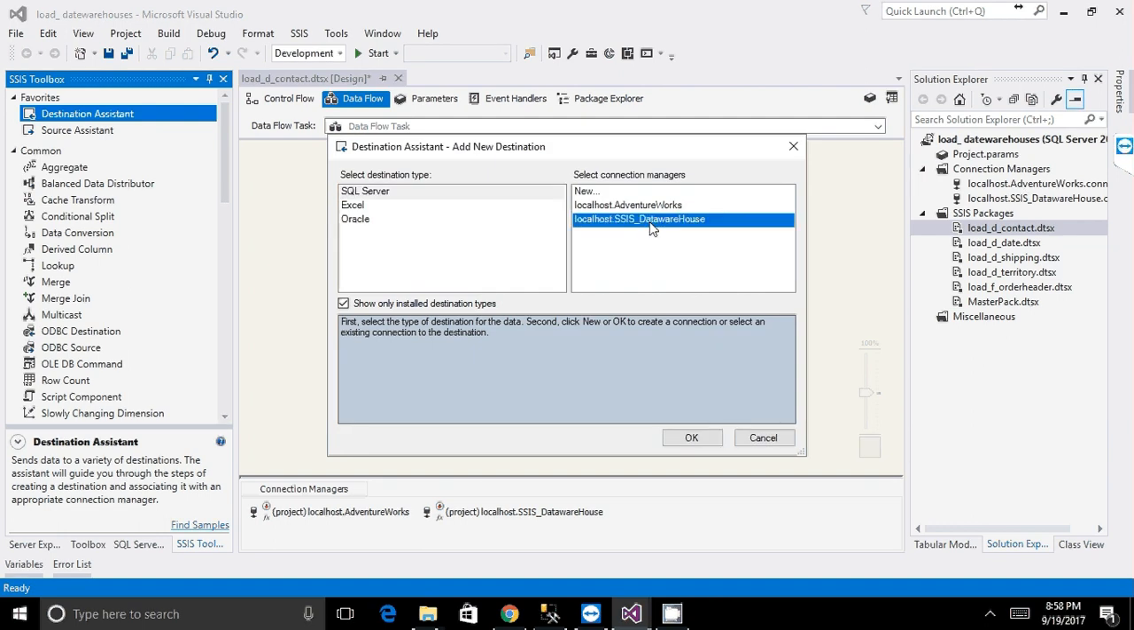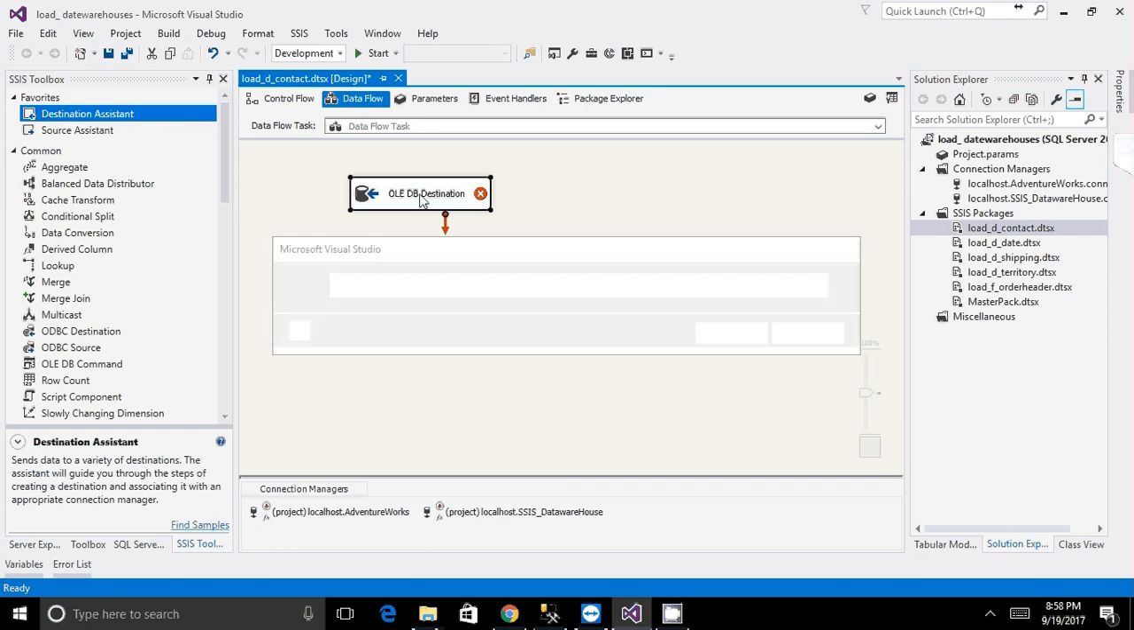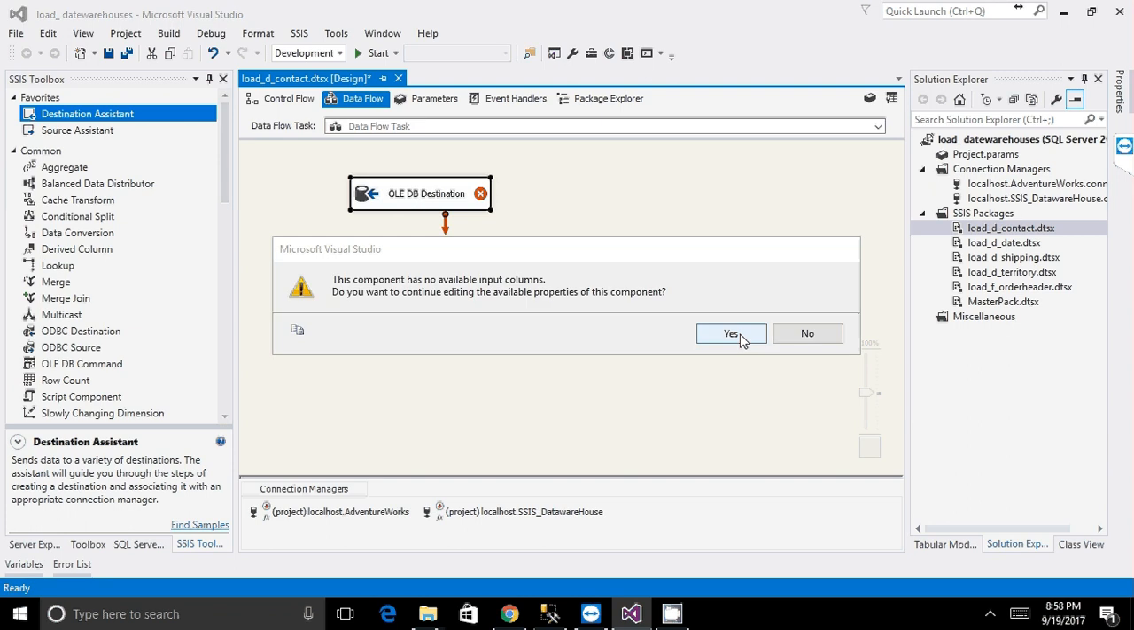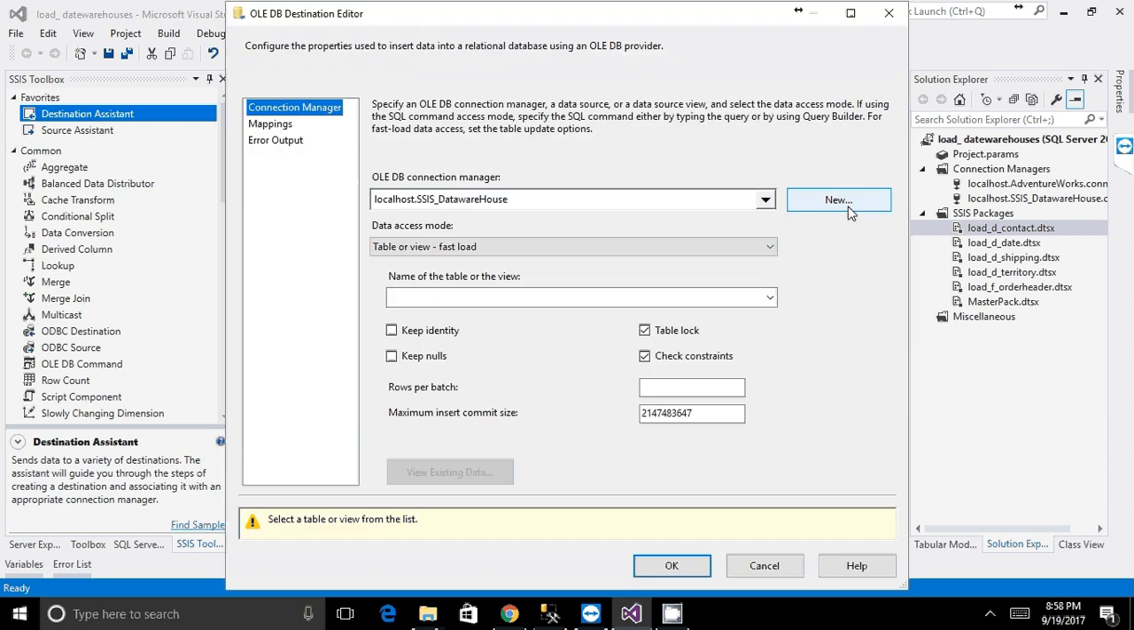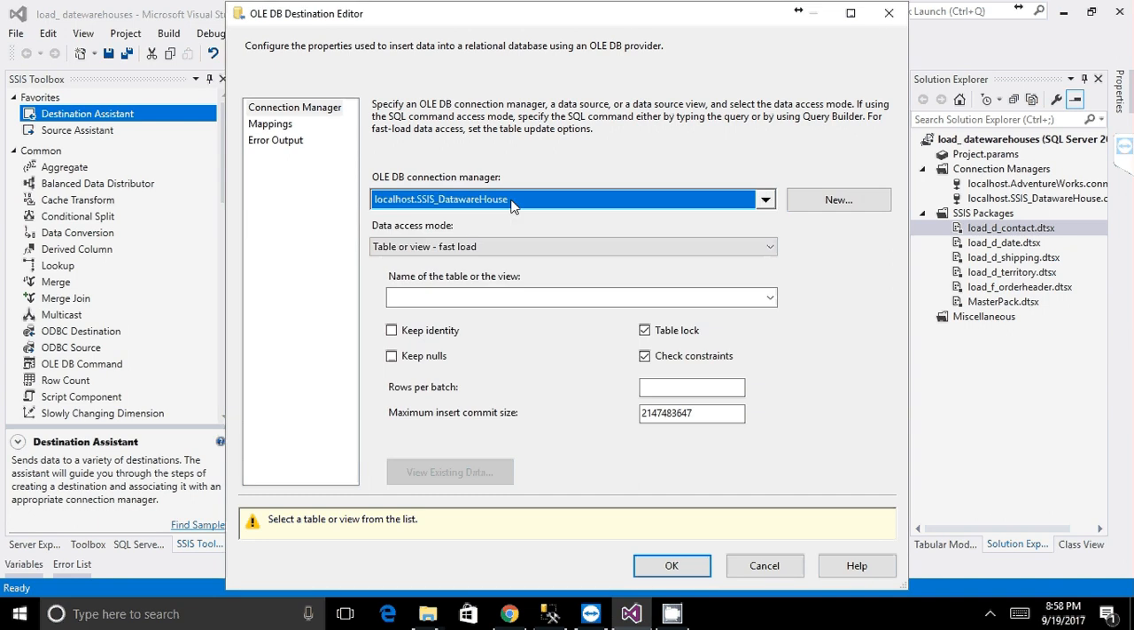So let's say if I have to save the destination as data warehouse, I click OK. I would be using the one which is existing. I won't be going and creating a new one every time, right? What we used to do till now is we double click, and then we used to create a new one every time, right? We never used to have these two.